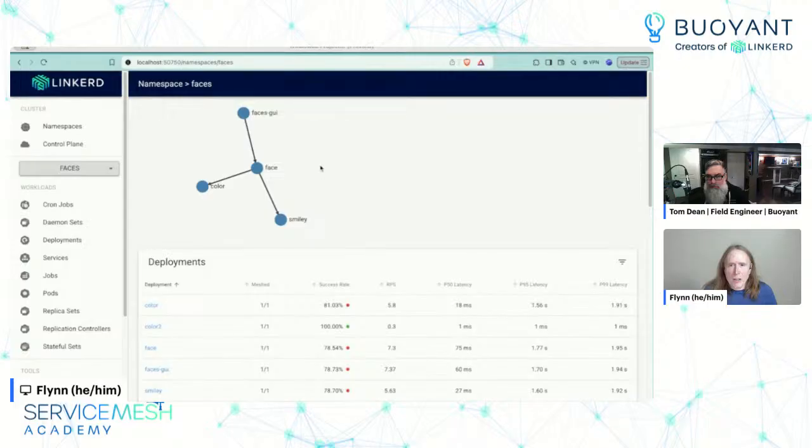If we look back up here, we can see that Faces GUI talks to Face, but then Face is kind of the gatekeeper for Smiley and Color. So the fact that I'm seeing less traffic going to Smiley and Color implies that Face itself is probably failing part of the time.